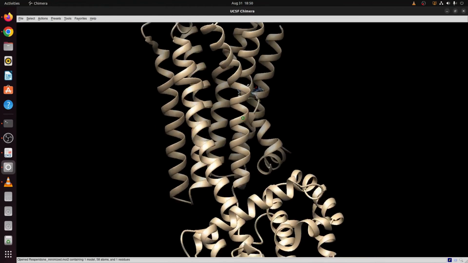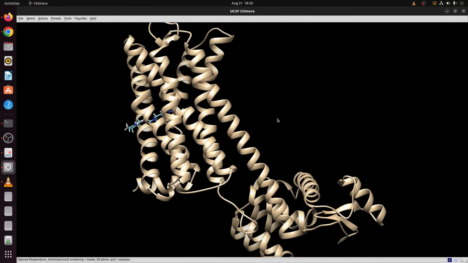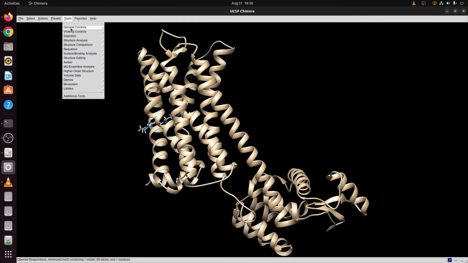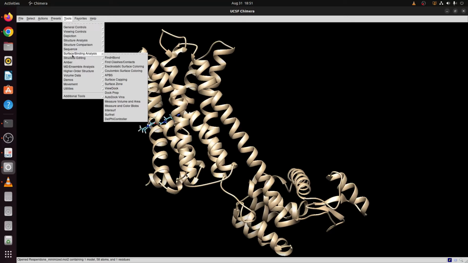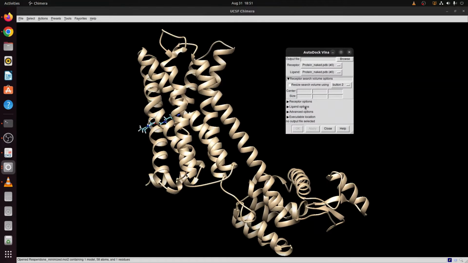Now we need to do the step of docking. So let it be over here, no problem. For docking, we just need to go to Tools, and then move across to Surface/Binding Analysis, and then we need to select this option, AutoDock Vina. So this is what we have over here.